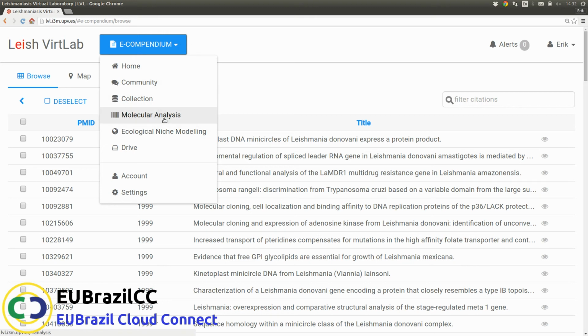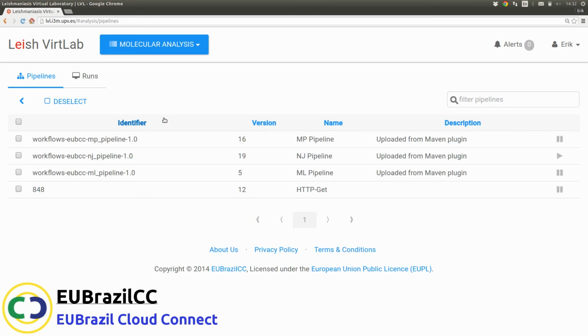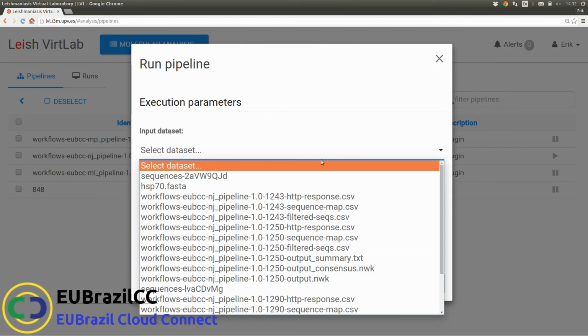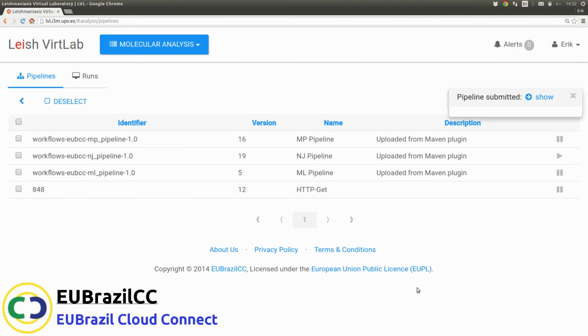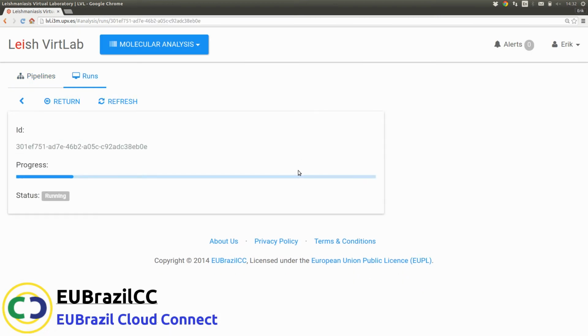And we also have the molecular analysis, where there are several molecular pipelines that have been implemented. You can select one of them, selecting an input data from your drive. You can set up the input parameters and you simply submit the pipeline for execution.